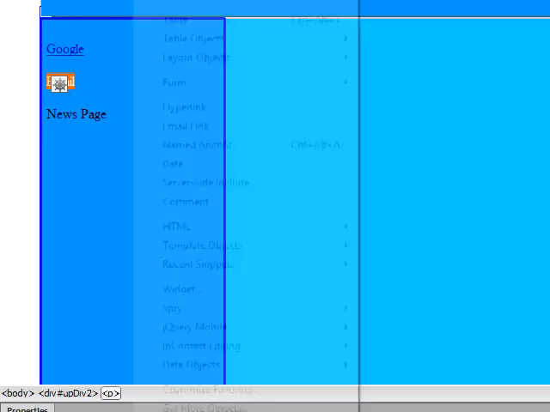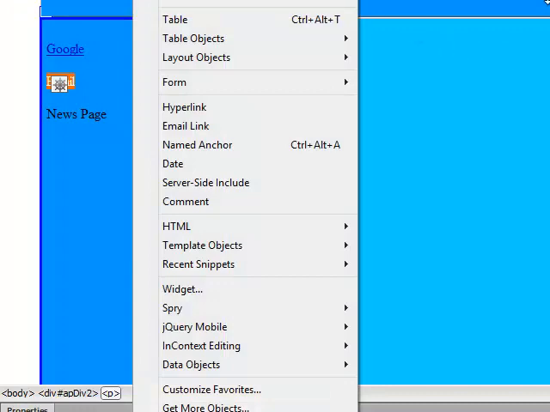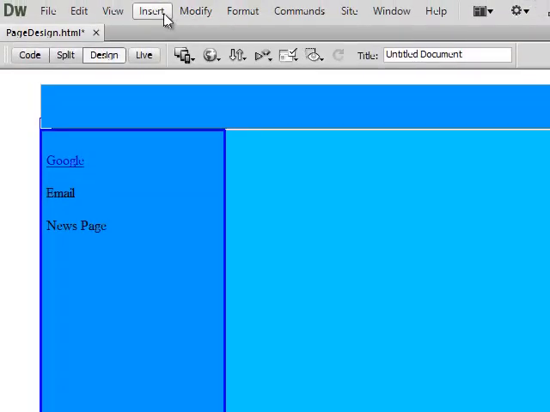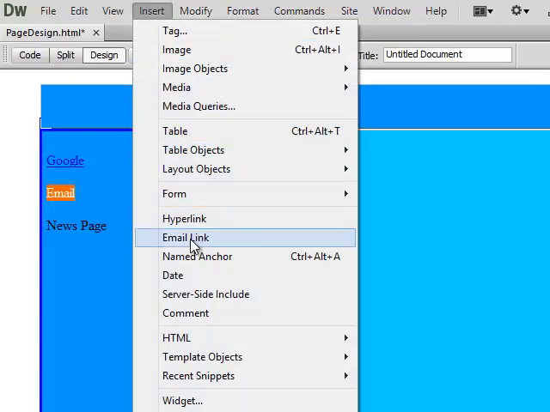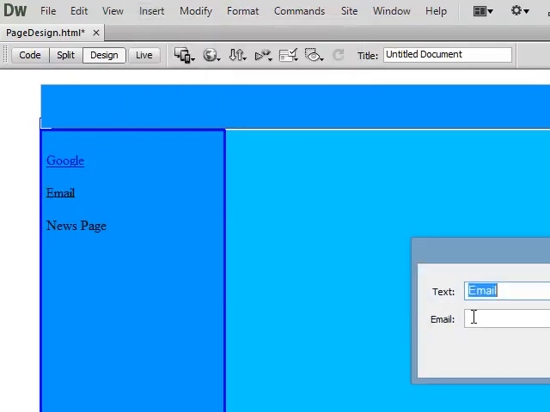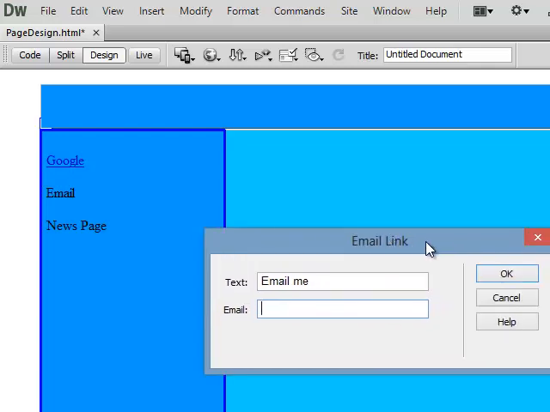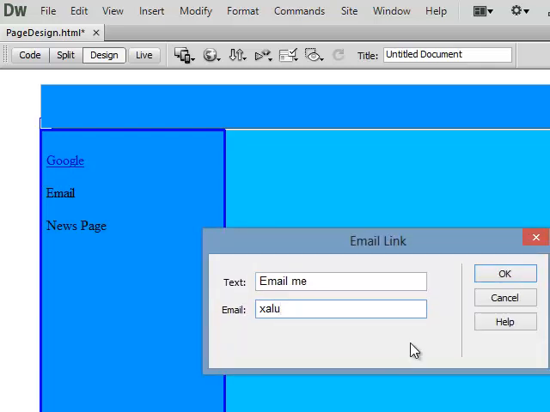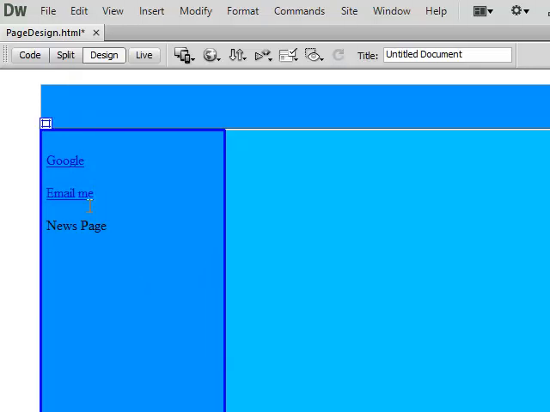Now let's do an email link. What we need to do is to put the cursor at the location where you want to insert that email link, and then click Insert at the top, and then Email Link. For the text that the viewer can see and click, put the text there: email me for comments, whatever, email me, and then put in your email address. Click OK. So that becomes an email link.